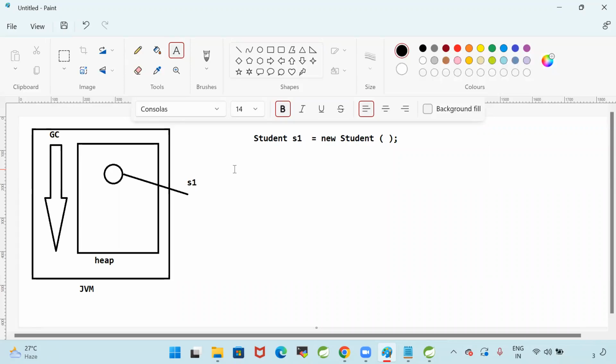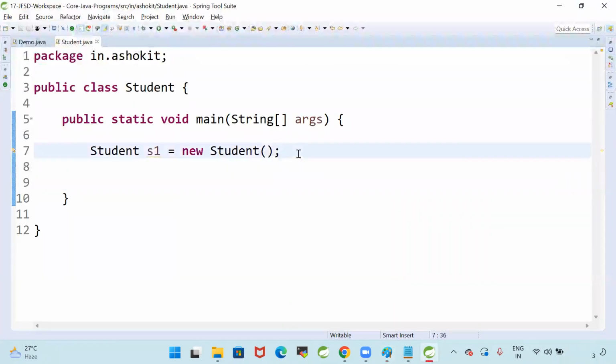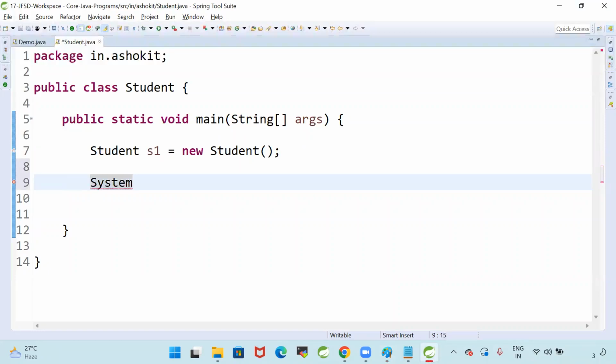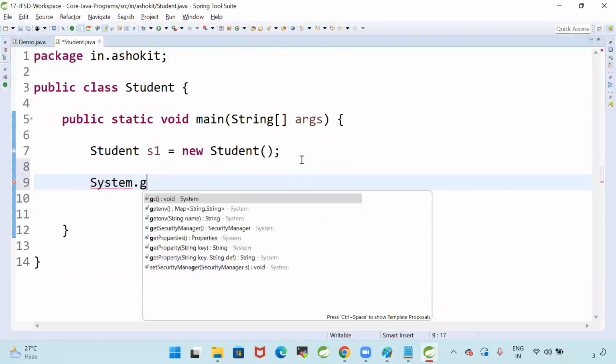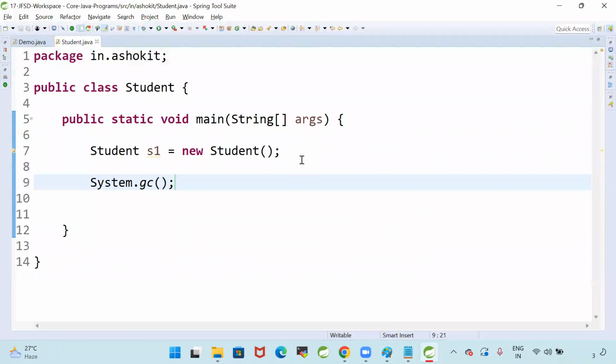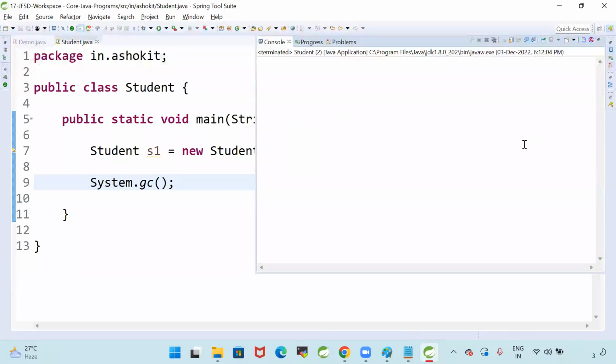But if you want, you can request the JVM: hey JVM, please start the garbage collector. You can tell the JVM, but whether it will start or not depends upon the JVM functionality. Okay guys, sir, how to call the garbage collector? In Java, the System class is available, System.out.println. Similarly, there is a method called System.gc. GC is nothing but garbage collection. System.gc is the method. Let's run our program. Anything happening? Can you say anything on this? Program started, program terminated. Okay.